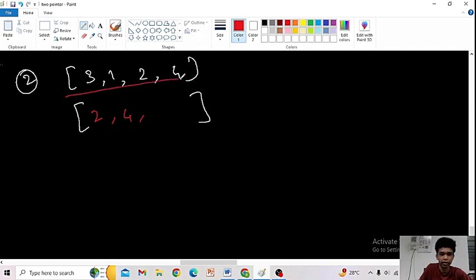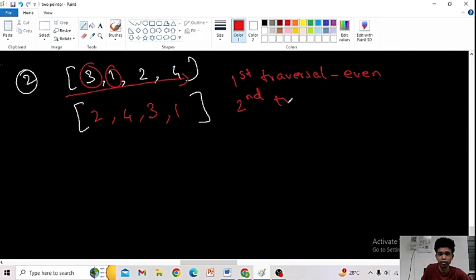Now, again, the second time, traverse the whole array. Whether this 3 is odd? Yes. Whether this 1 is odd? Yes. Whether this 2 is odd? No. Whether this 4 is odd? No. In the first traversal of the array, we get the even numbers. In the second traversal, we get the odd numbers. So this is the second approach. Talking about the time and space complexity, time is also O of n, space is also O of n.